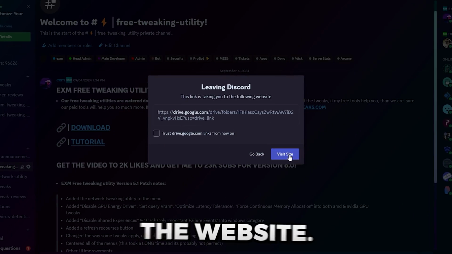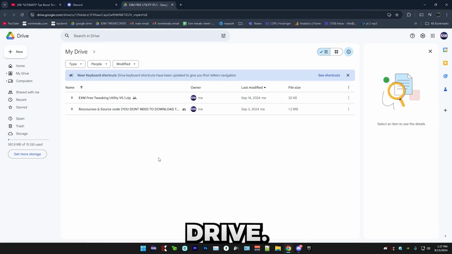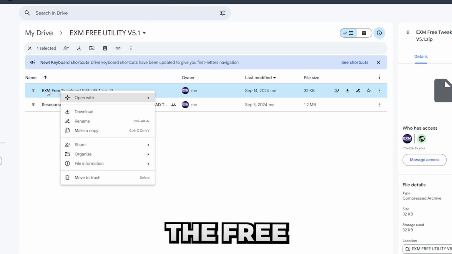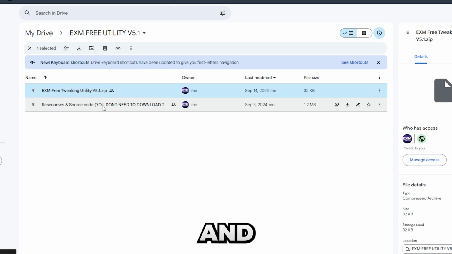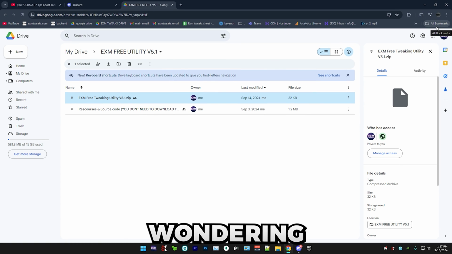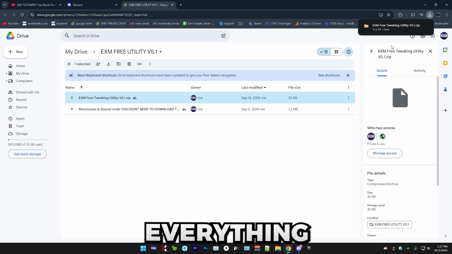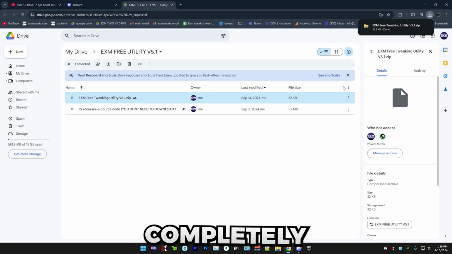Alright, so just press visit to website. This will take you to my Google Drive. As you can see, here you have my free tweaking utility. Just simply right click on the free tweaking utility and press download, and it should show up in the top corner. If you're wondering if this is a virus or something, first of all, it's a Google Drive link, and Google Drive checks everything for viruses, and also it's completely open source.